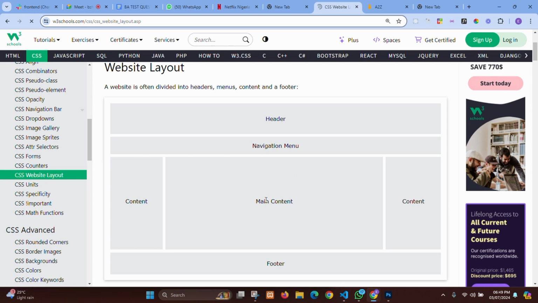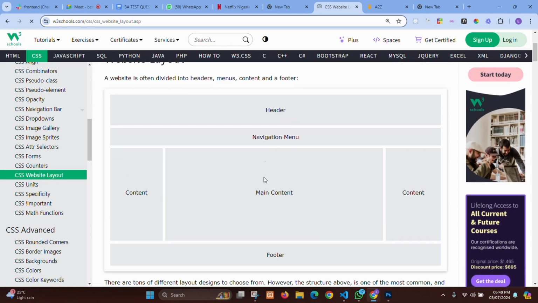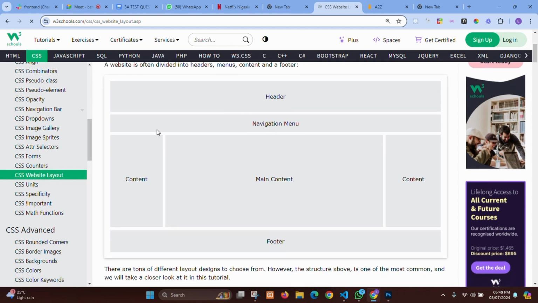But now, when I say semantic tags do all of that, it doesn't mean semantic tags will do the styling for you. You are the one to do the styling, right? So this is an example of a layout, right? So we have the header, this part now. This just gives an organized way of how your website should look. It gives a good look and feel of a website.